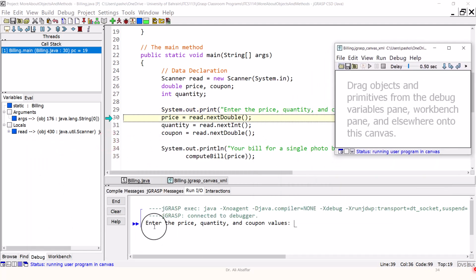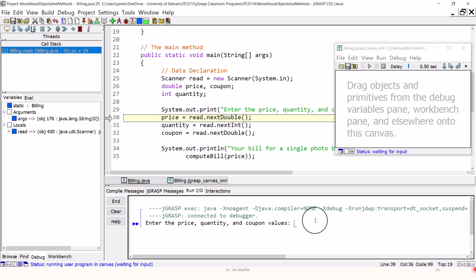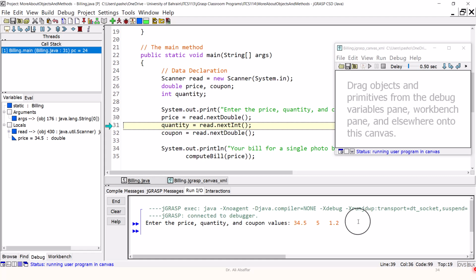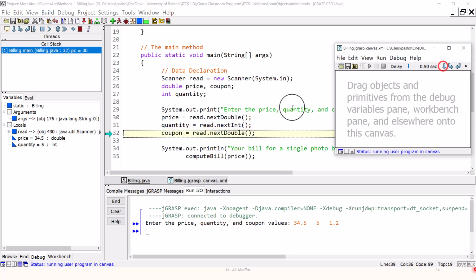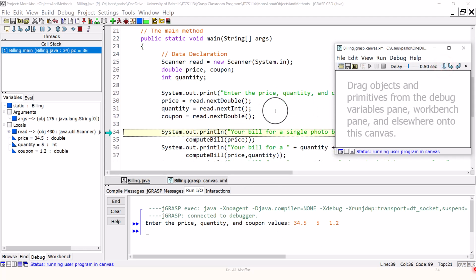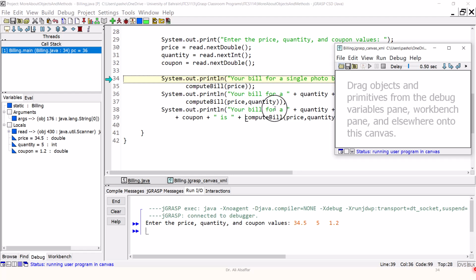See, there is a message printed, enter the price, quantity, and coupon values. So we are going to read these from the user. So let us give the price 34.5 and the quantity is 5. And let's say that the coupon is 1.2 and we press enter. After we press enter, the program will read the price, quantity, and coupon and save them into these variables. And now is the time for calling the overloaded method.